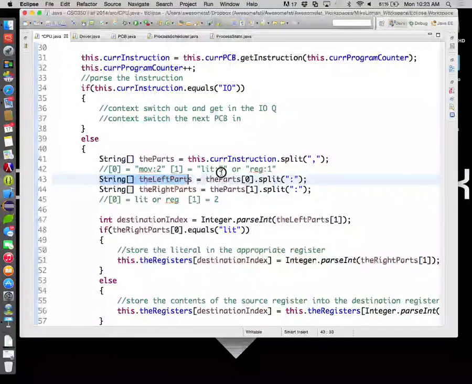Then we'll get the left part, split that on a colon. So that gets us bucket 0 as a move, bucket 1 as a 2. We'll get the right part, split it on the colon. Bucket 0 would be lit or reg. Bucket 1 would be 5 or 1 in this example.